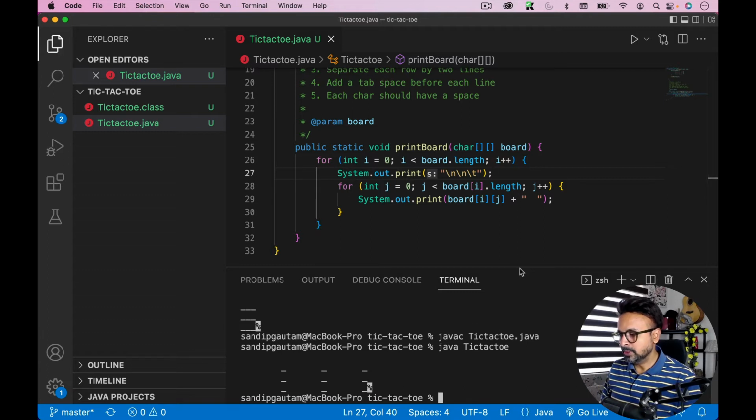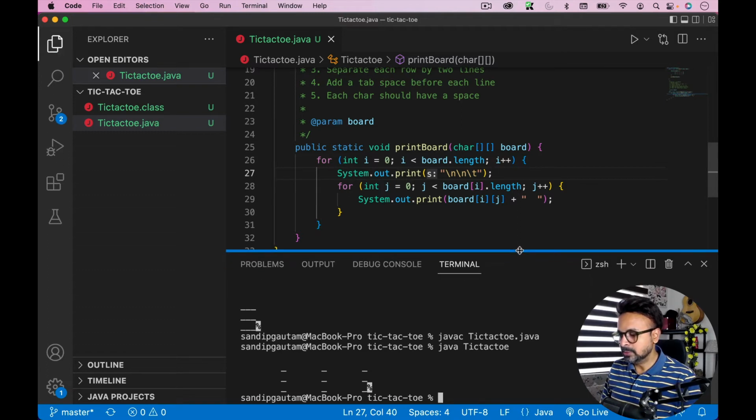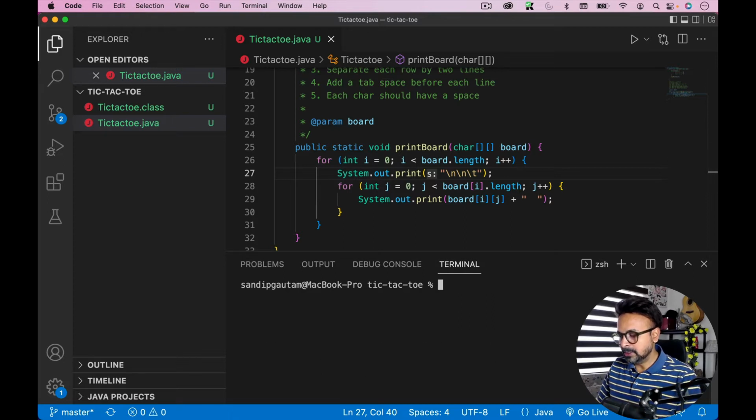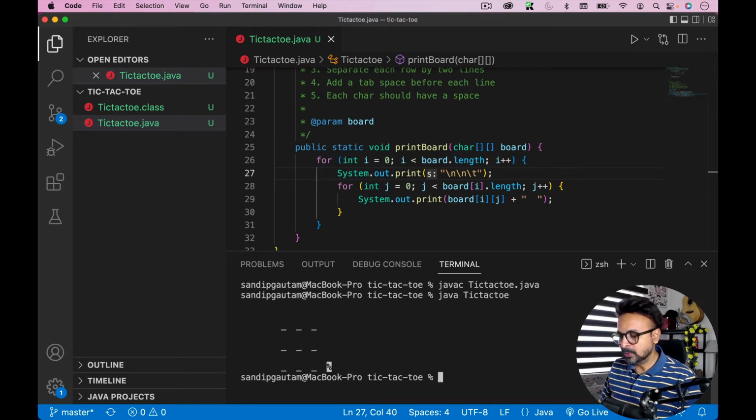So I'm going to bring my terminal a little bit up. Let me clear it so that you can see. So first let's compile, and then I'm going to run it. And there you go. You see that? So we are having our tic-tac-toe board, right? Created. It's looking good. So I'm having two lines at first also. That's okay. I think we can keep it.